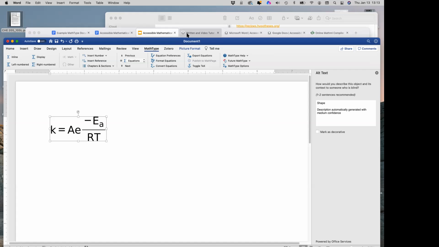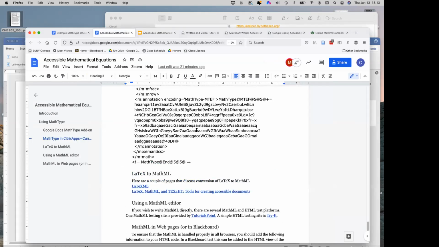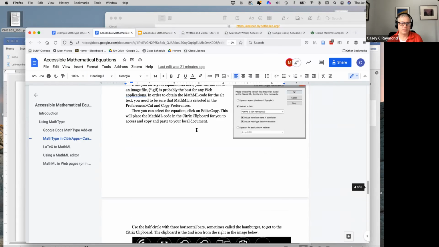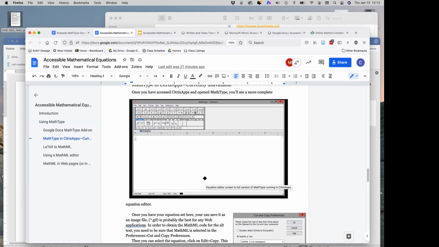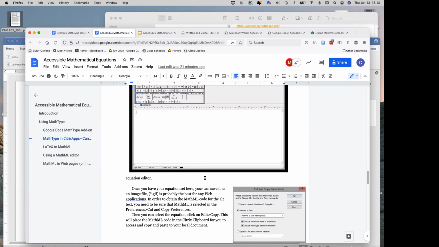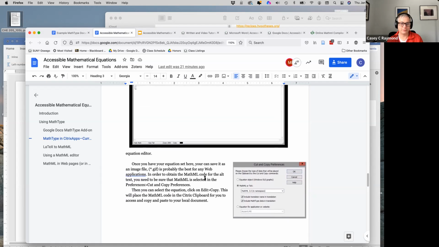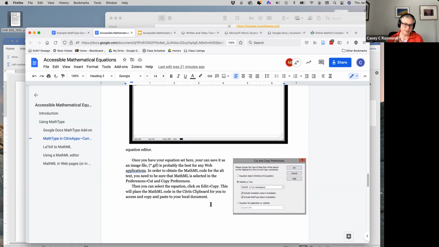How does that work with the Citrix apps when you're doing this in Word? Within Citrix apps in the full version of MathType, you just create your equations and save them as equations, and the alt text is brought along with them. You save them as image files, the alt text is there, and you paste them into Word.